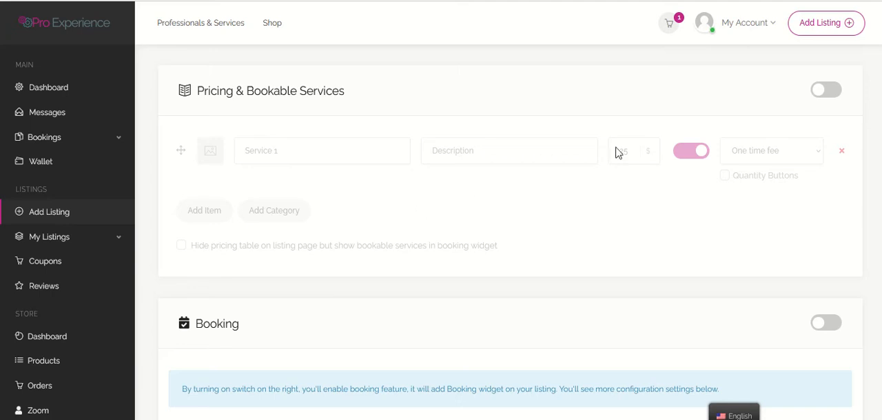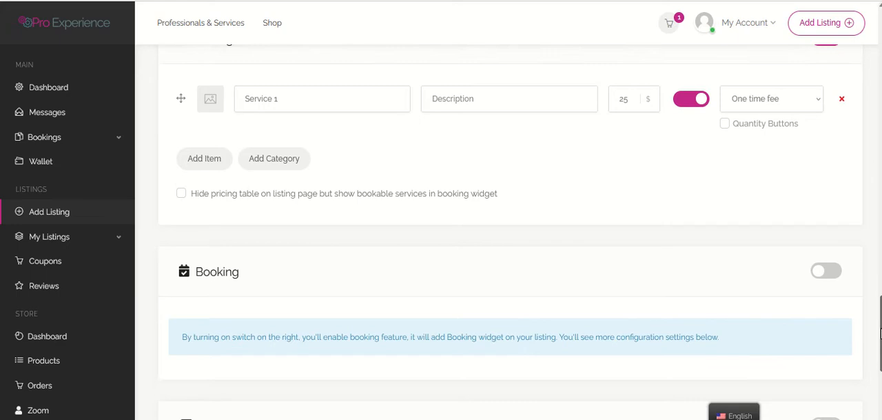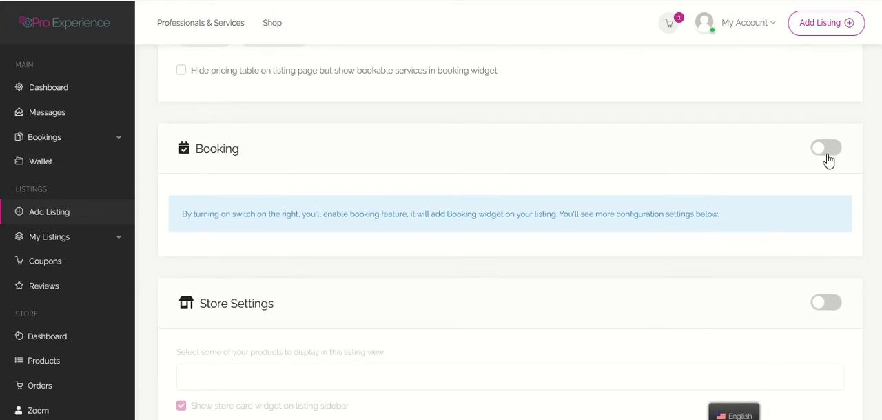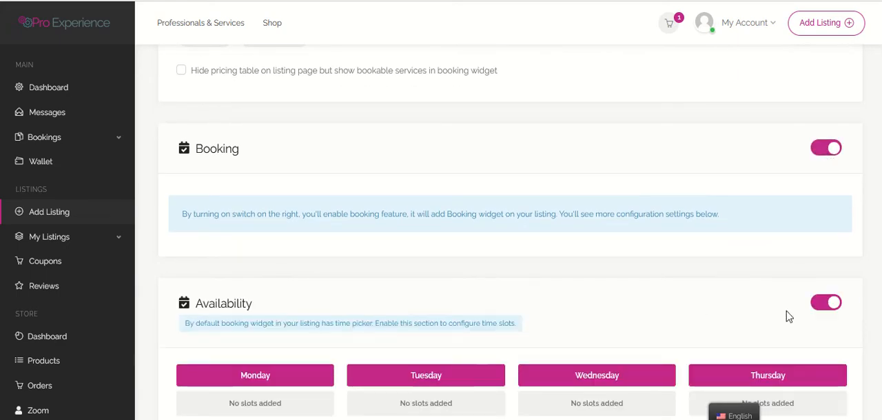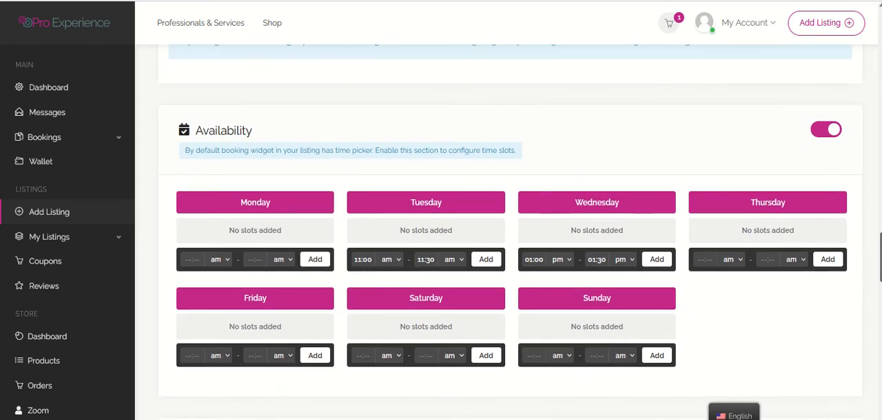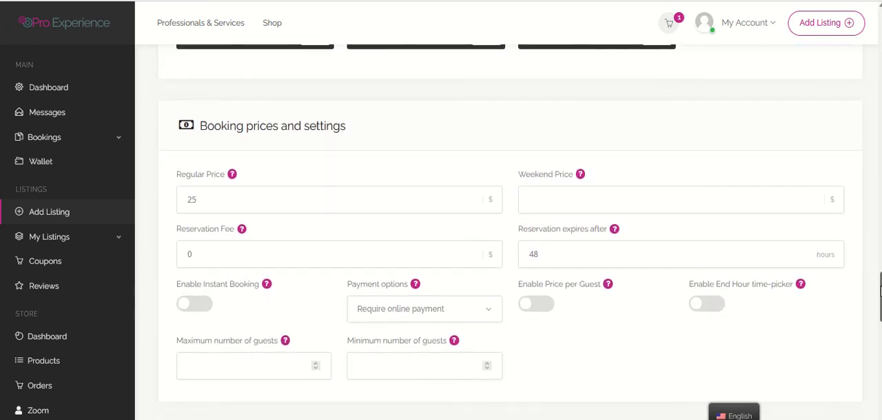Pricing. Okay, so we're going to activate a couple of widgets before we get into this. First, we're going to click this tab here under Pricing and Bookable Services. Then go ahead and move down, click Booking. A couple more will pop up. And then you see Availability, which is already turned on for you, and Booking Prices and Settings. Let's start at Booking Prices and Settings.